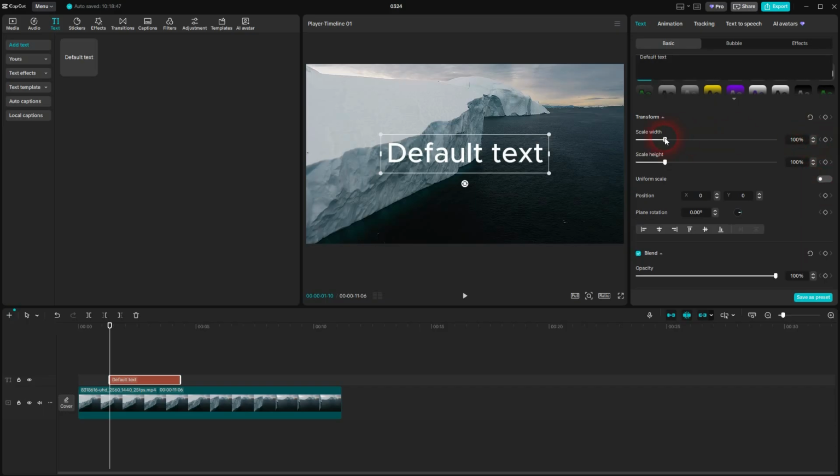So you can just scale it up in one dimension, X or Y. And if you check the uniform scale, it will keep the aspect ratio and you can only scale it up in X and Y at the same time. And you can, for example, create a stretch animation with it, where the text gets stretched in height.